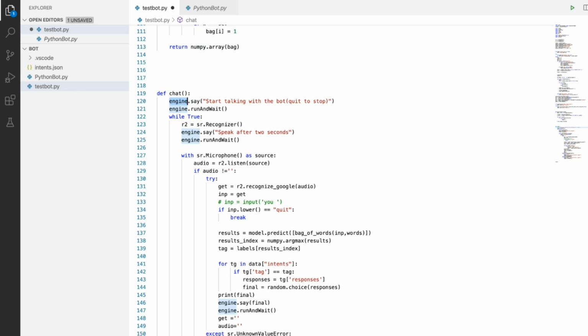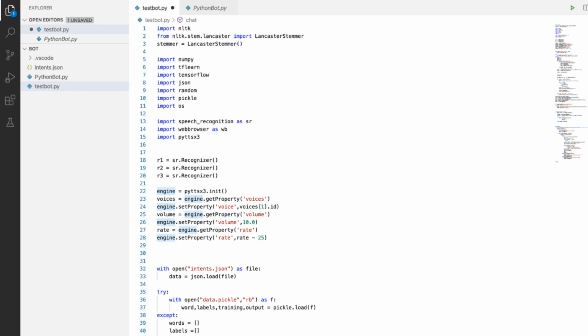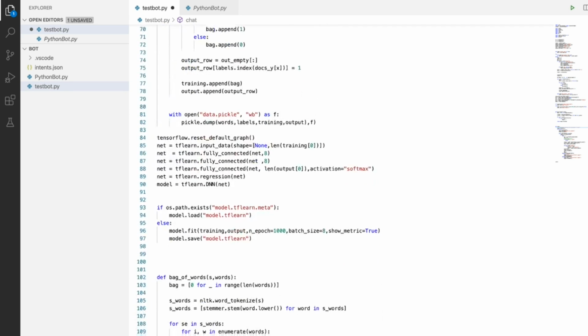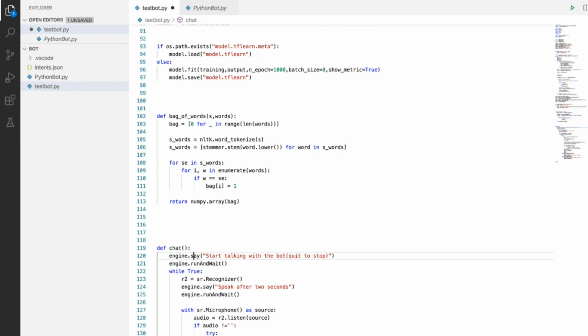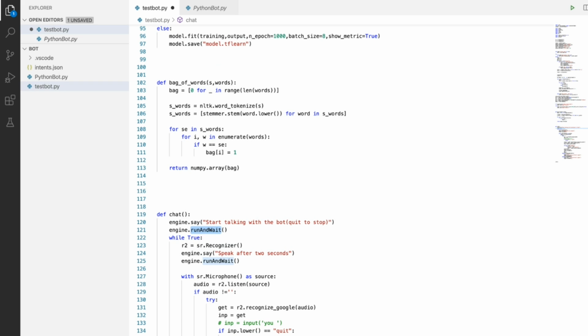First thing, engine. If you remember, I configured an engine over here. So I call that engine dot say, it will prompt you, the robot will prompt you, to start talking with the bot or type quit to stop. So this is how I gave a text here. And runAndWait is nothing but a wait queue. It's an asynchronous kind of thing. After that the bot is talking to you, reading out this sentence, and it will wait for some time to listen to what you are saying.